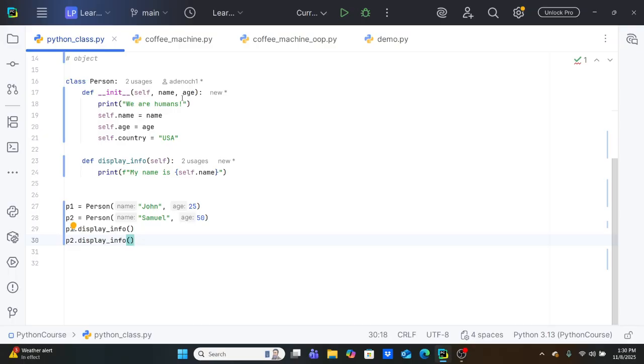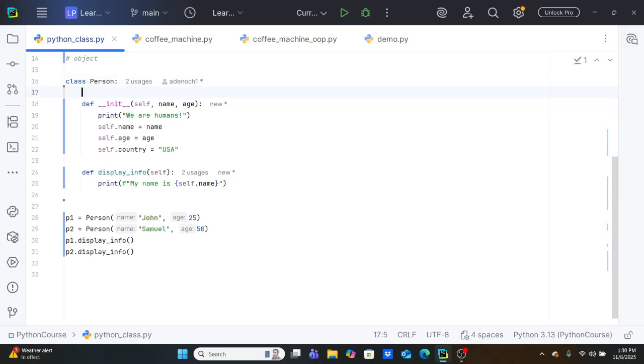So that's just that. And there are some types of attributes in object-oriented programming. There's what we call class attributes.